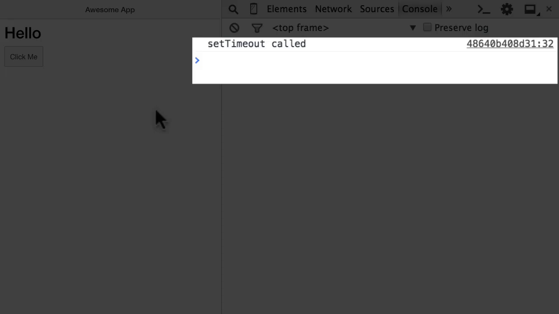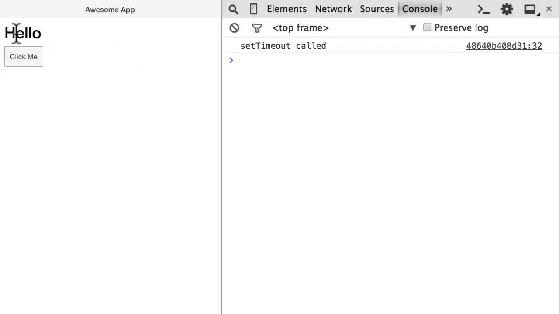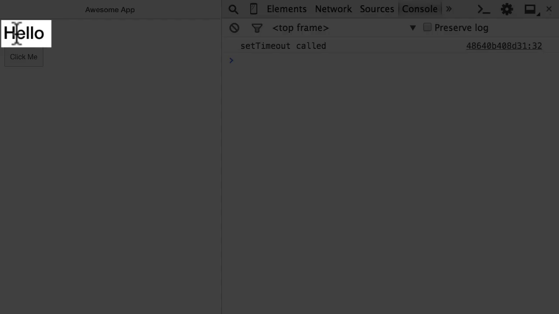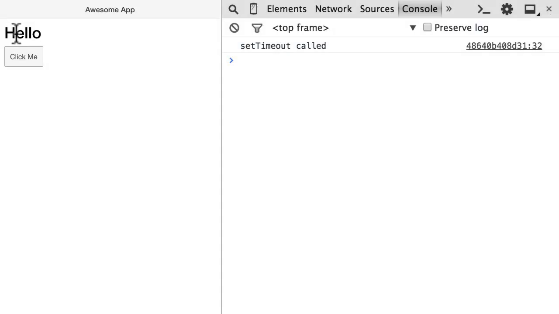Refresh. So you can see in the console setTimeout was called, but we're still printing hello. I should expect that to say world now. To understand why, we need to dig a little bit deeper into Angular. This isn't going to be an exhaustive explanation because this is just a quick overview lesson.